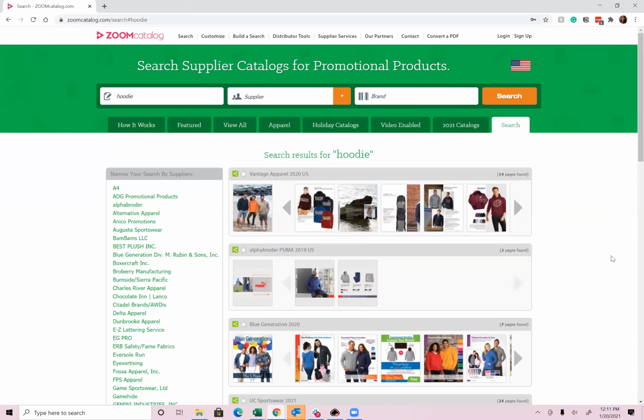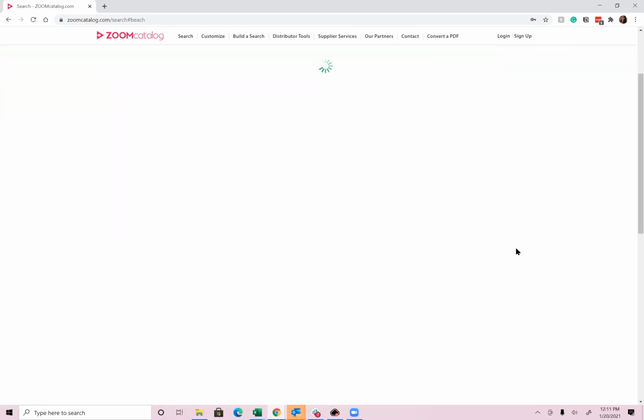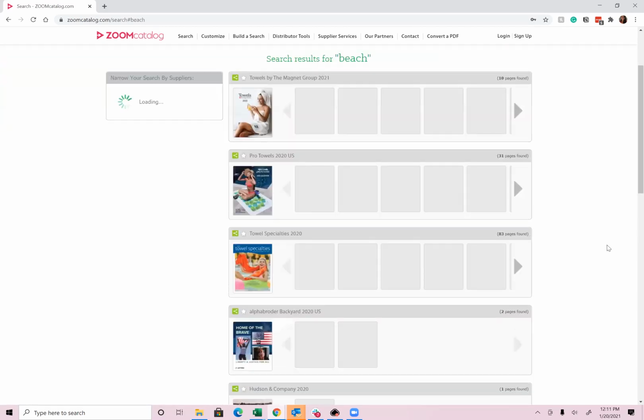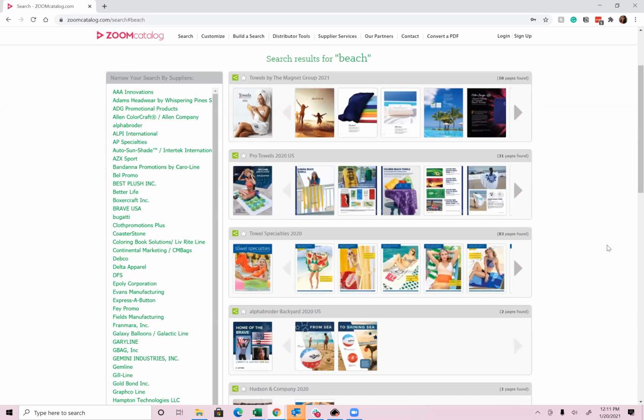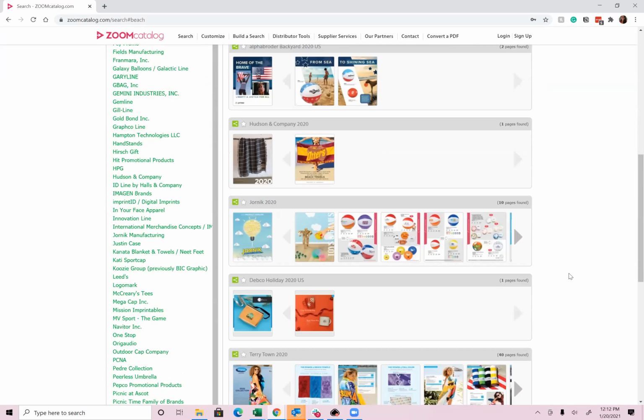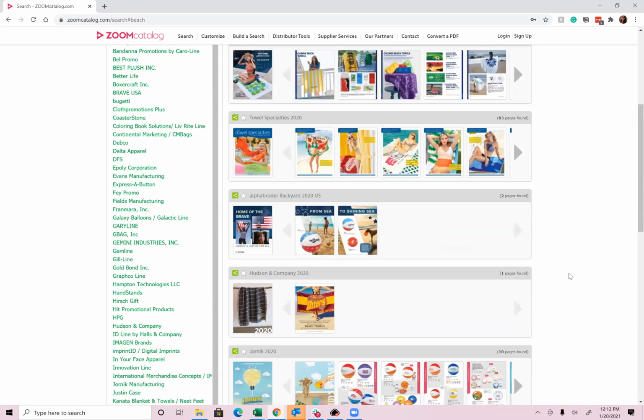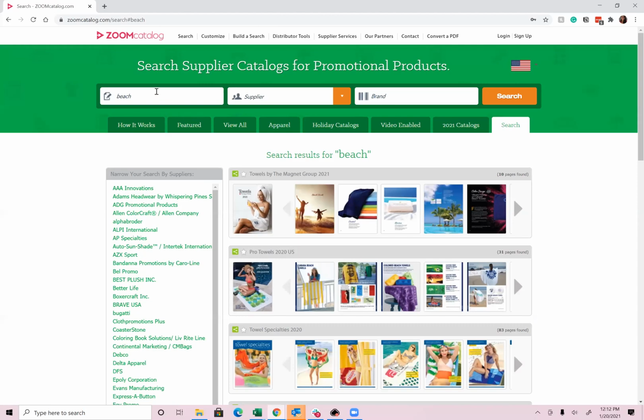So returning back to the search engine, a few other things to point out here. You can search by keyword, but you could also search a product ID or more of a general theme like beach if you want to get different ideas. So ZOOMcatalog is a great idea generator. Type in your theme here and we'll show you beach towels, beach umbrellas, beach balls.